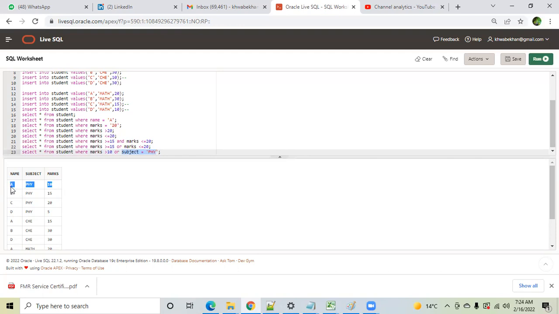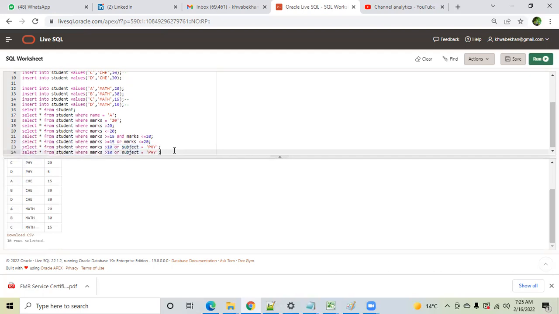Understood, guys? Okay, now what about this? Here I have mentioned that subject should be equal to physics, but this is subject chemistry. Why did I get this output? Perfect, because the first condition is getting satisfied, marks greater than 10. Here marks is 15, and that is why this is the output. Hope this is clear now, guys. Okay, perfect, very good. Now next question. Same query, I'm just changing from OR to AND. Now I'm executing this.